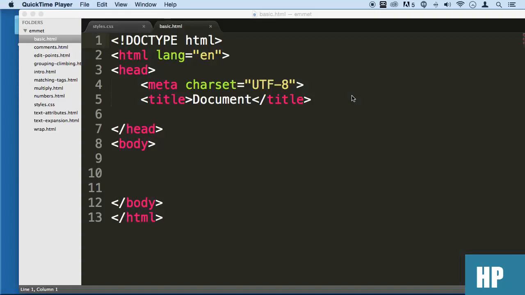Welcome back, my dear student. In this lecture, I'm going to show you how to create gradients with browser prefixes using Emmet.